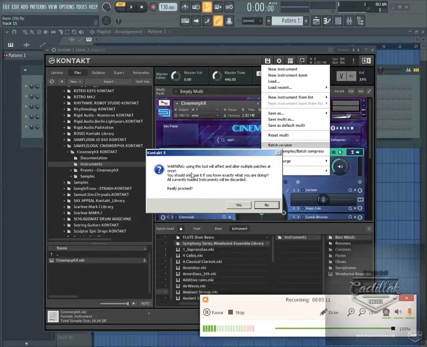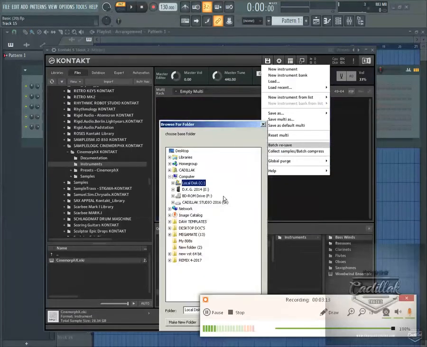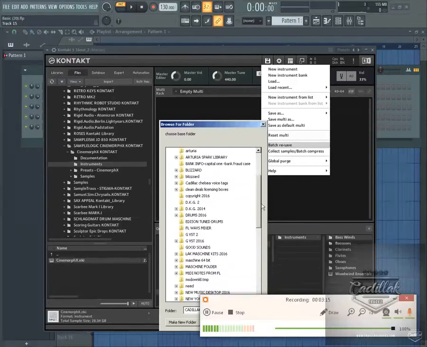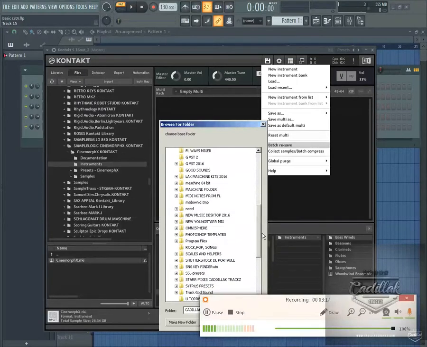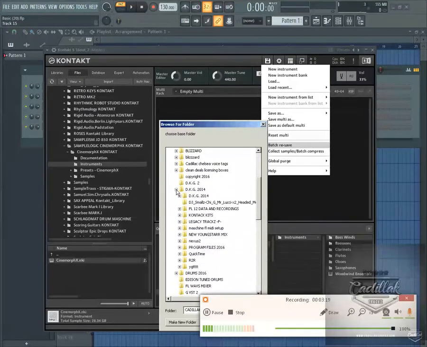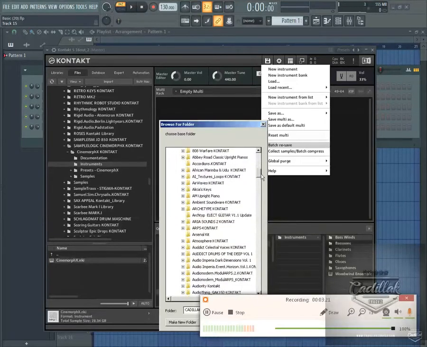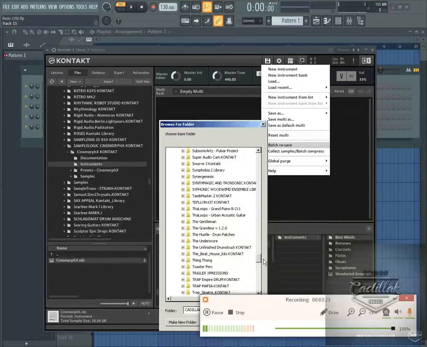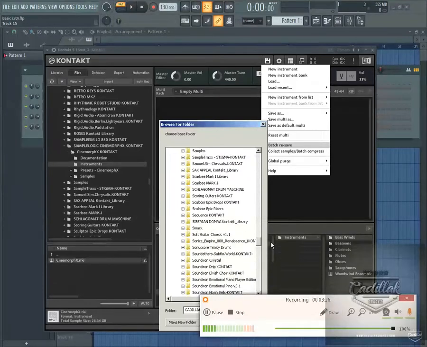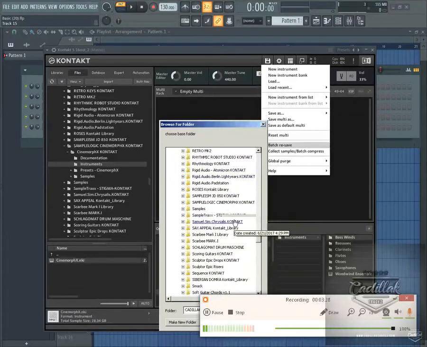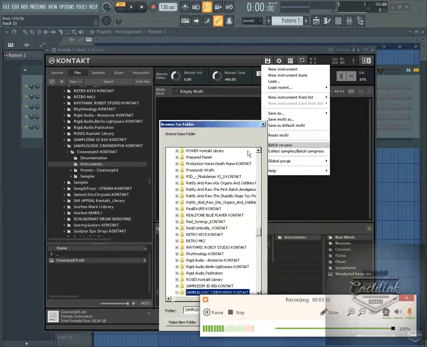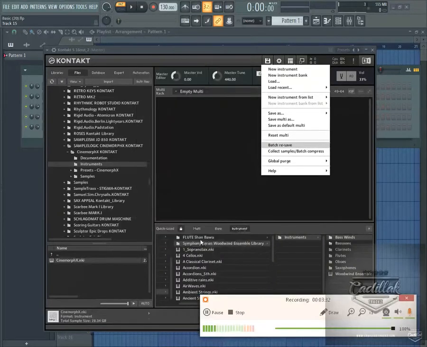It's going to give you a warning and ask you, are you sure you want to do that? You push yes, and it's going to ask you what is the directory, or where is that folder located on your computer. So you're just going to go in and find that folder on your computer. Once again, it was the Sample Logic Cinemorph. So I'll just go here to Sample Logic Cinemorph, which should be somewhere like right here. I'll just click on the parent folder. So I'll click on that folder and I'll push OK.